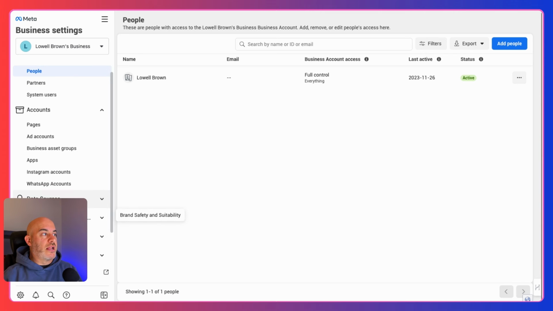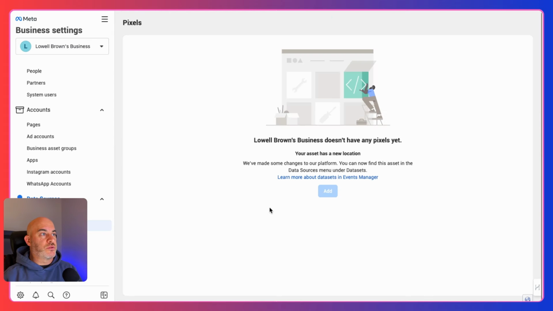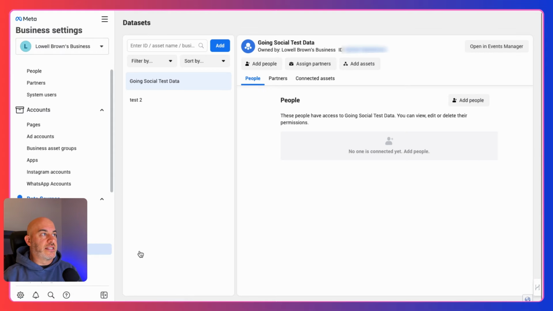So this as well, if you go down to Data Sources, I'm just going to show you with this one, it's telling me again, my pixels are under Data Sets. If I click Data Sets, now you'll see I have two of them set up here.